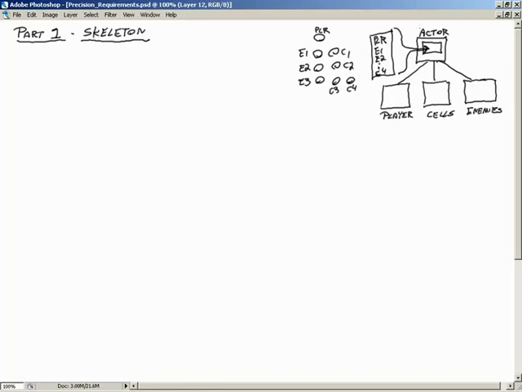That's right. So we need to start this whole thing off by adding classes. And the classes that we're going to be adding are going to be actor, and then off of actor, we're going to have player, enemy, and finally, cell.